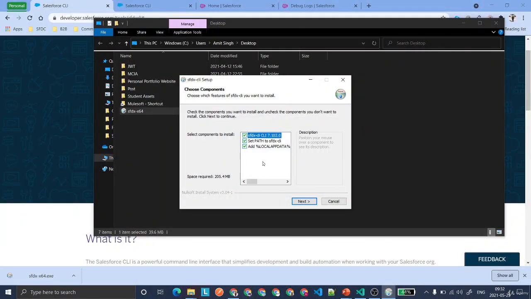I'm sure you all are familiar. You might see the windows like this. Just go ahead and click on yes. Now here you can see it is saying that SFDX CLI, the latest version, which is 7.1102.0.